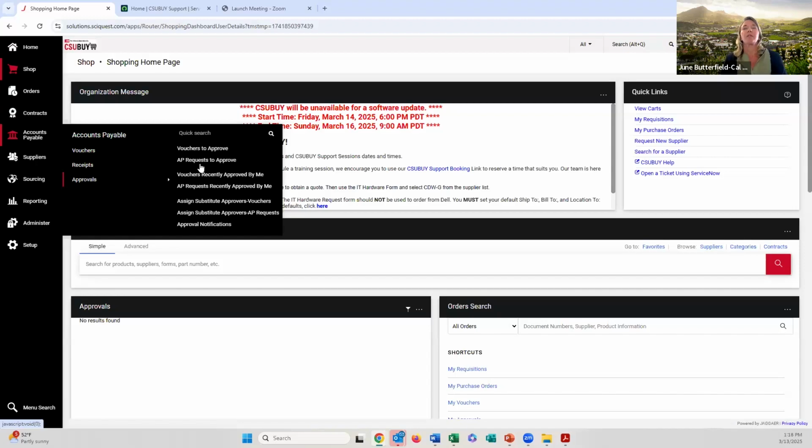Now, under the accounts payable approvals, you'll see there's vouchers to approve. That means the client is approving the voucher for the service rendered, stating to the system itself and the accounts payable team, I have received these services and approved payment on this voucher. It goes into viewing vouchers recently approved by you, as well as clients have the opportunity to set up approvers based on their vouchers. So if a client is going to be out on leave, they can make sure that there is no delay in payment processing for the supplier by ensuring that their substitutions are set up prior to their leave.